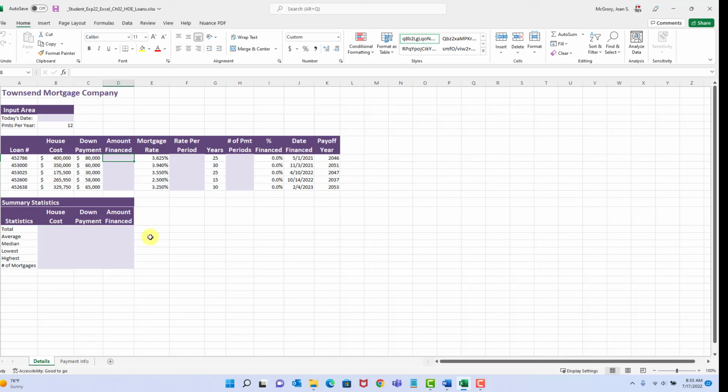So all formulas start with an equal sign. That puts me in calculator mode, right? The power of the math mode here in Excel. We're going to click on house cost minus down payment. Once I'm comfortable that that formula looks good, I'm going to press the enter key. That moves me down one cell. But I know that I need to copy this formula, so I could have hit Control Enter to stay on that cell. I'm going to click it to move back up to it because I'm about to copy it.